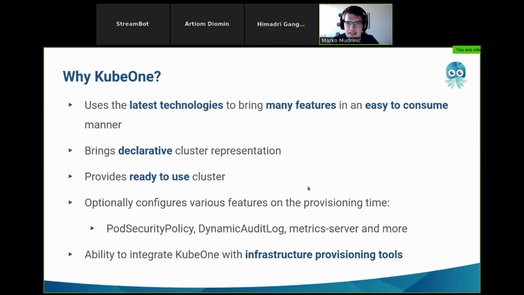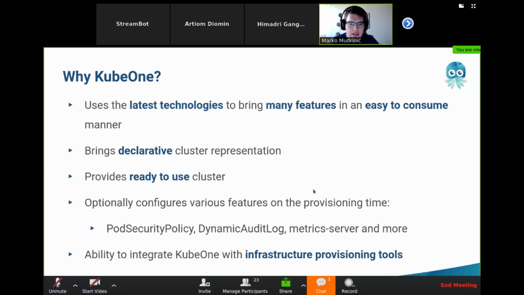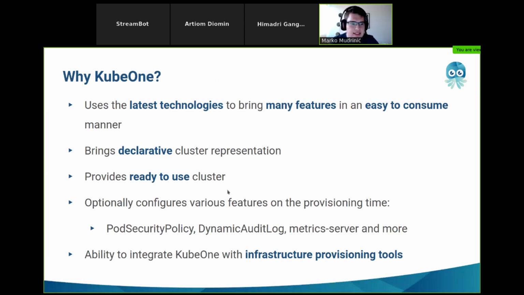KubeOne uses the latest technologies to bring many features in an easy-to-consume manner, like kubeadm, Kubernetes Machine Controller, which is an open source cluster API implementation, as well as cluster API itself. KubeOne brings declarative cluster representation. All clusters are represented in the form of a configuration manifest. Such configuration manifests can be used to create many similar clusters, so you can easily reproduce. Then you can share cluster manifests with your colleagues in version control systems and more.